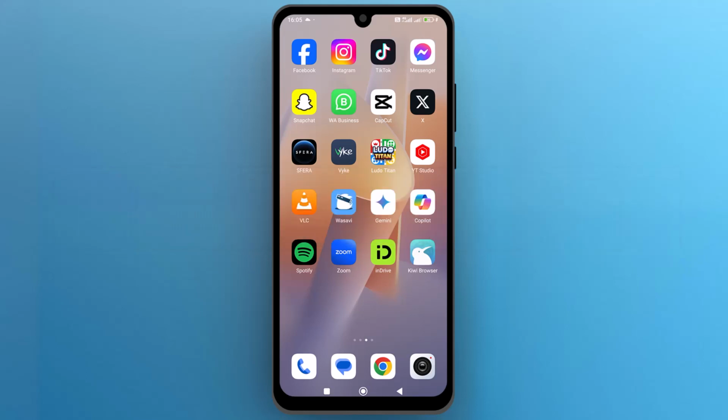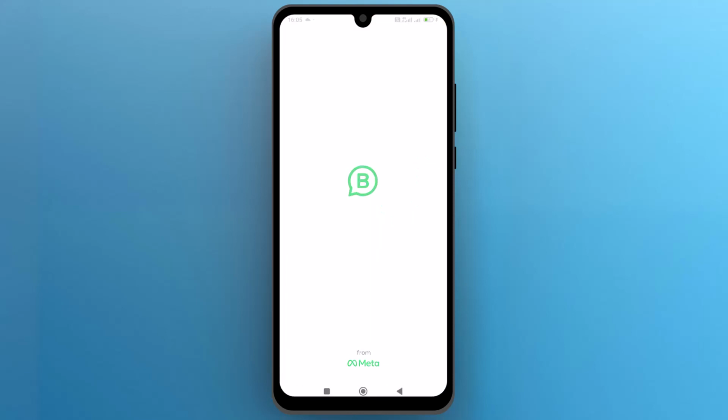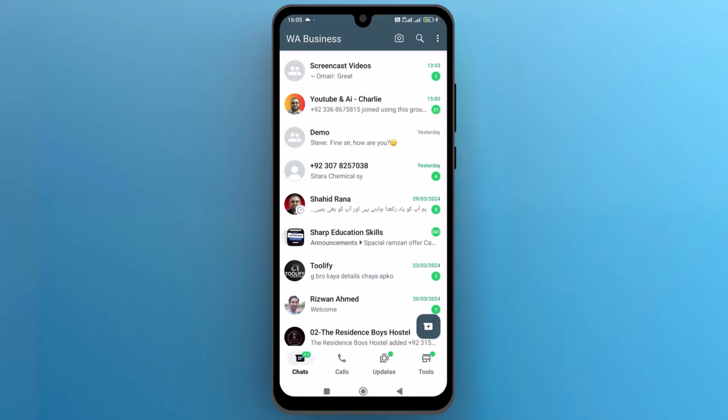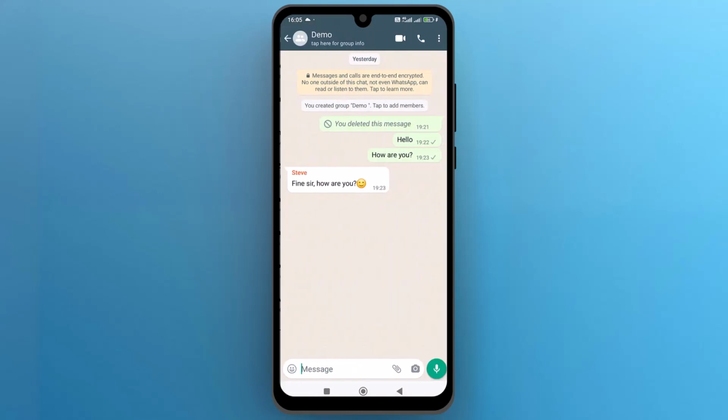First of all, let's navigate to the WhatsApp on your phone screen and tap on the icon to open it. Once the app opens up on the screen, open a group where you want to pin your message. Now here we are in the demo group and I will pin one of these messages in this group.